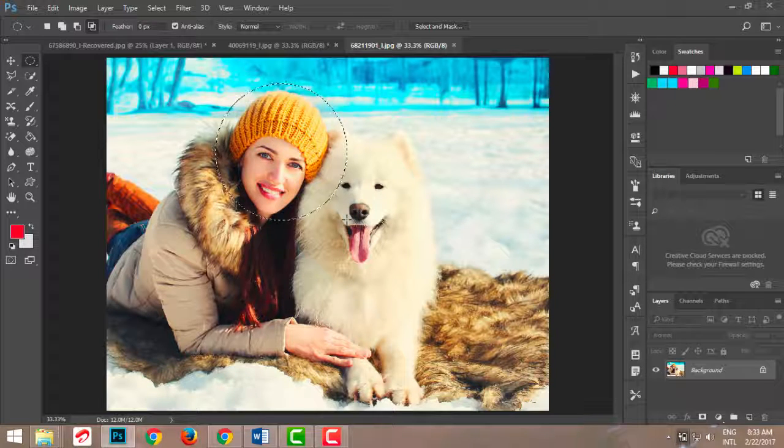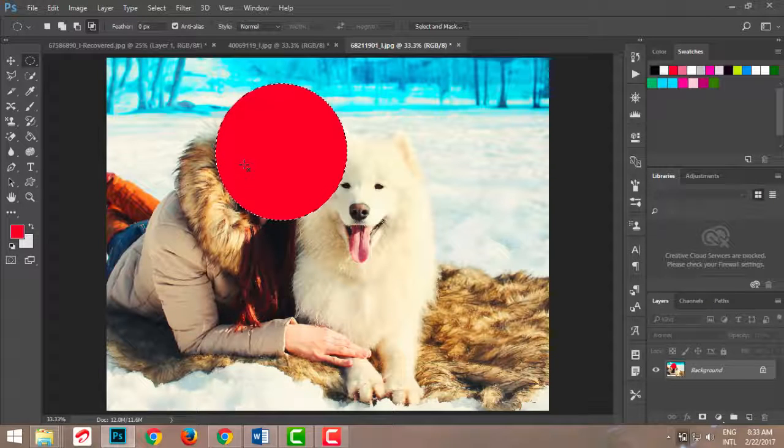Now, what I mean with the selection basically means that now this area is defined. So whatever happens to this area will happen inside this boundary. Now let me do an Alt+Delete and show you what happens. So now I have my foreground color, which is here. By doing an Alt plus Delete, I have this colored.